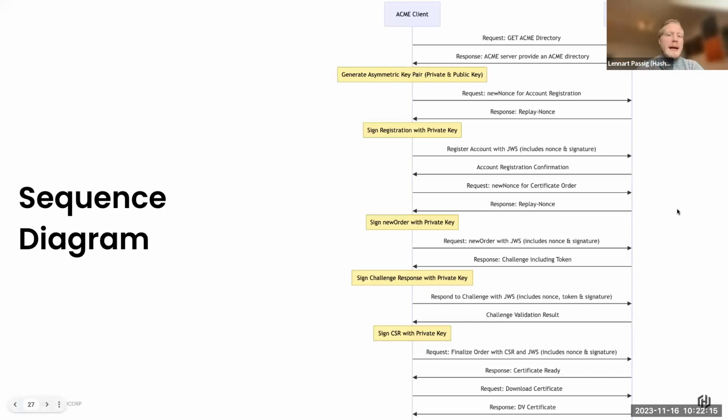The first thing that happens is I want to see what is the directory of ACME. This is the first call that is being put from the client, which can be, as mentioned before, Caddy, IIS, whatever, Certbot. Then the ACME server provides you with the directory. You generate a key pair with a public and private key. You get a new nonce for the purpose of registering an account. Then you sign the registration with a private key, and you register an account using JWS. It includes the nonce and the signature using the private key and encryption method.